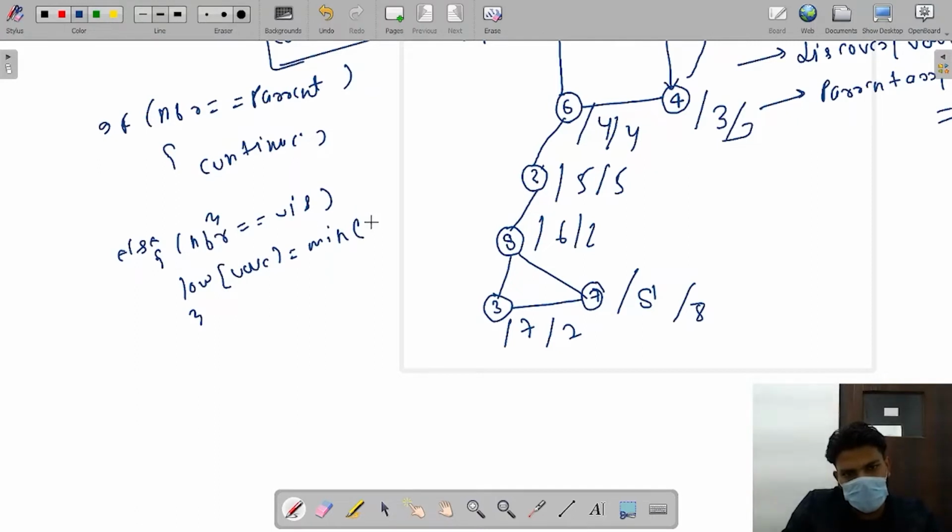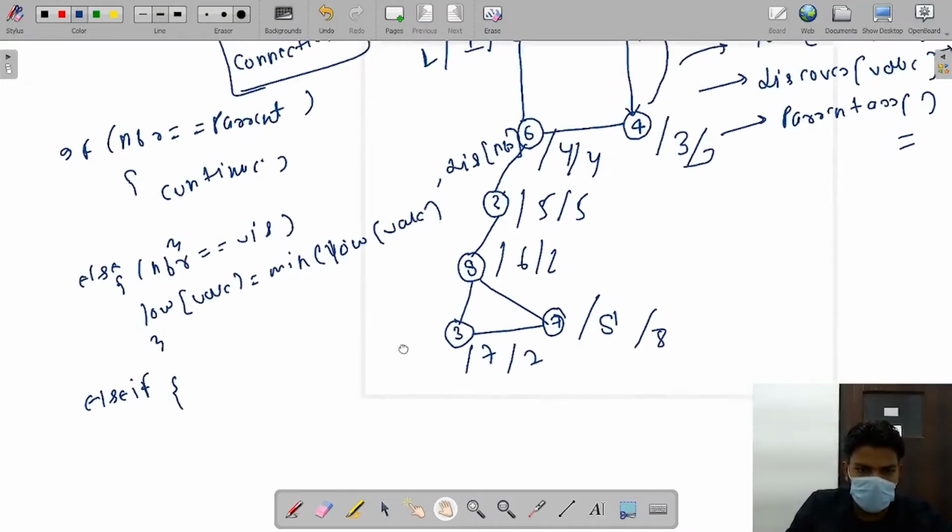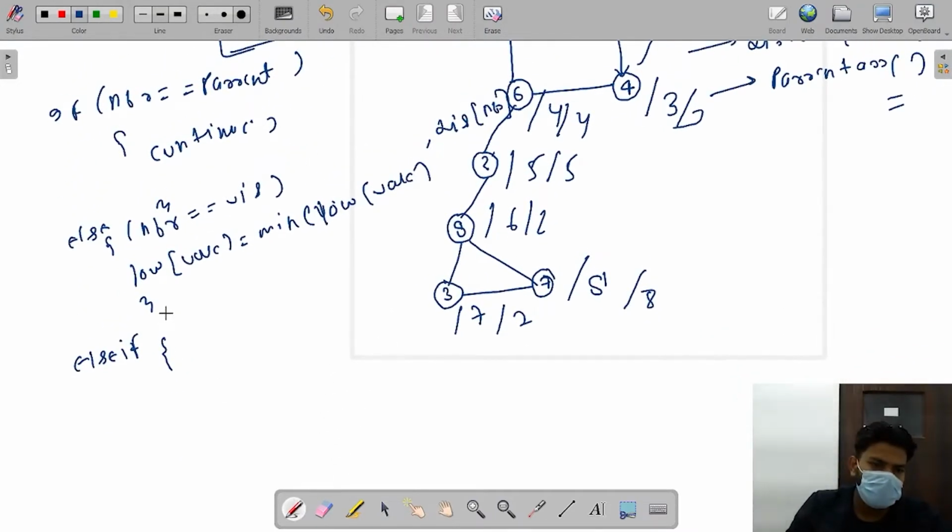Okay, then we have to update our low value with its low value, our low value, and discovery value of neighbors. And the third condition is else if. What is the third condition? Third condition is else if, and in this else condition we just call a DFS.